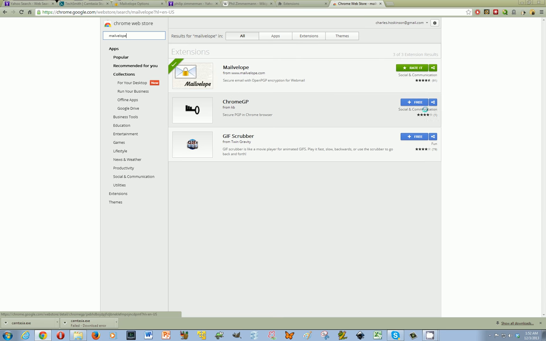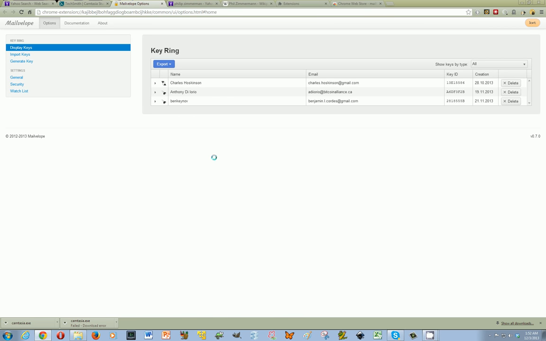After you've installed it, in the upper right-hand corner, click on Mailvelope. Click on Options, and the first thing you're going to see is Mailvelope Options, Documentation, About, and a bunch of options down here: display keys, import keys, generate keys, general, security, watch list, and so forth. I don't care much about these. This is the functioning area of Mailvelope.